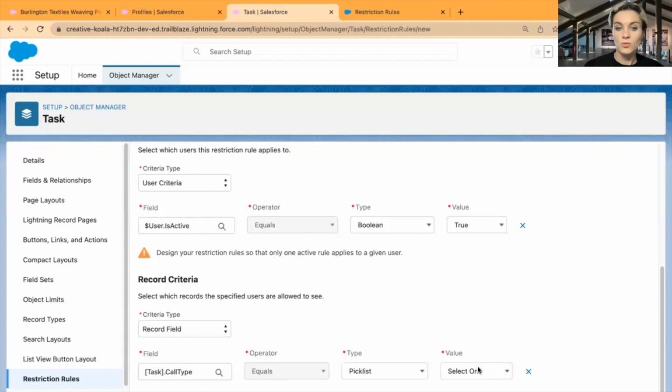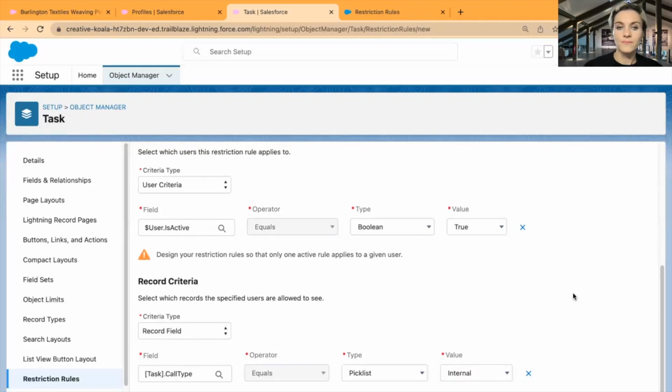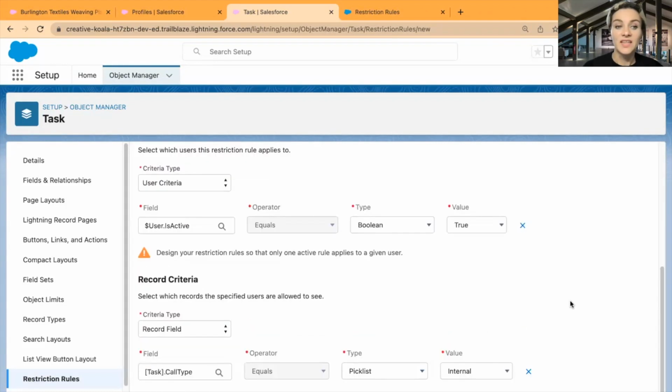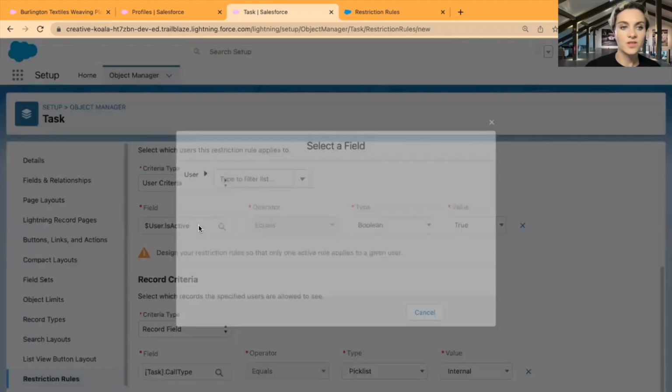Call type equals internal. I want to hide all internal calls from users. Maybe this is not the best example, but you can imagine that when you have a specific reason to hide some records, if you want to hide it from a specific user profile, you can select profile and then equals your profile name.